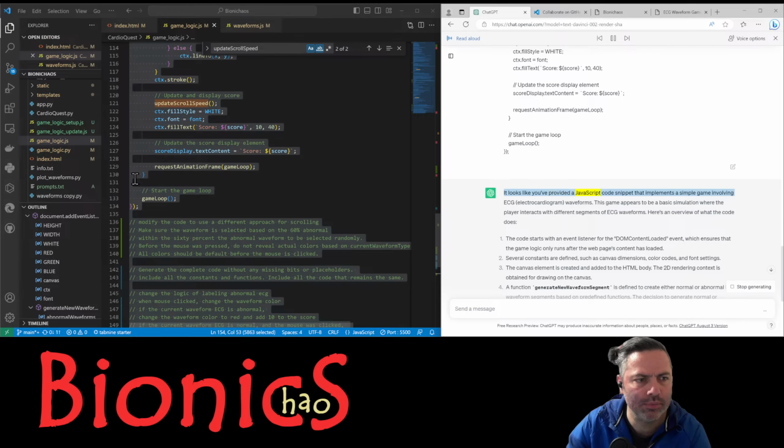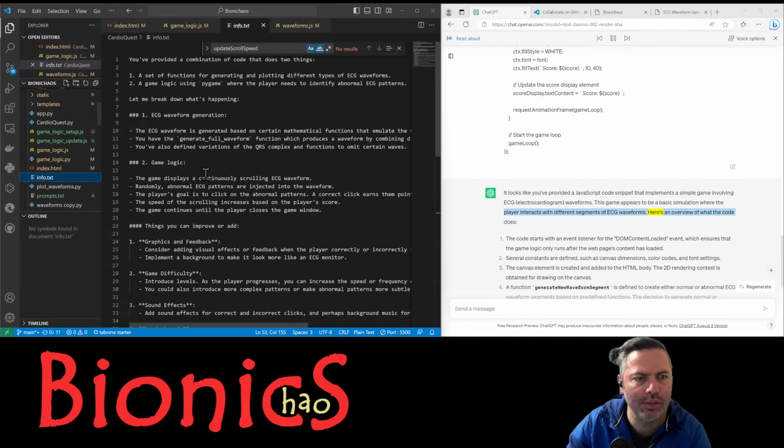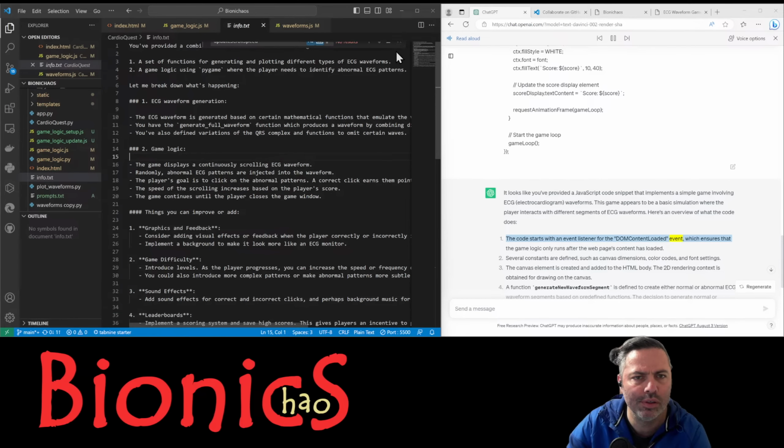It looks like you've provided a JavaScript code snippet that implements a simple game involving ECG, electrocardiogram, waveforms. This game appears to be a basic simulation where the player interacts with different segments of ECG waveforms. Here's an overview of what the code does. The code starts with an event listener for the DOM content loaded event, which ensures that the game logic only runs after the web page's content has loaded.